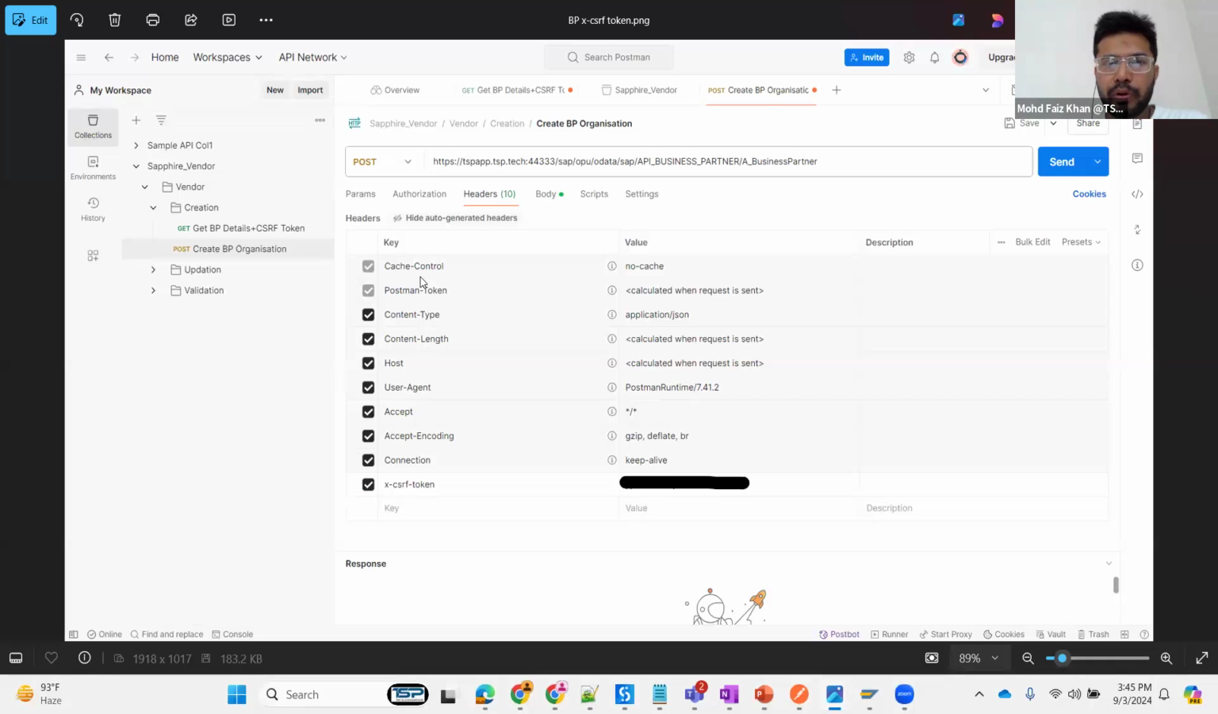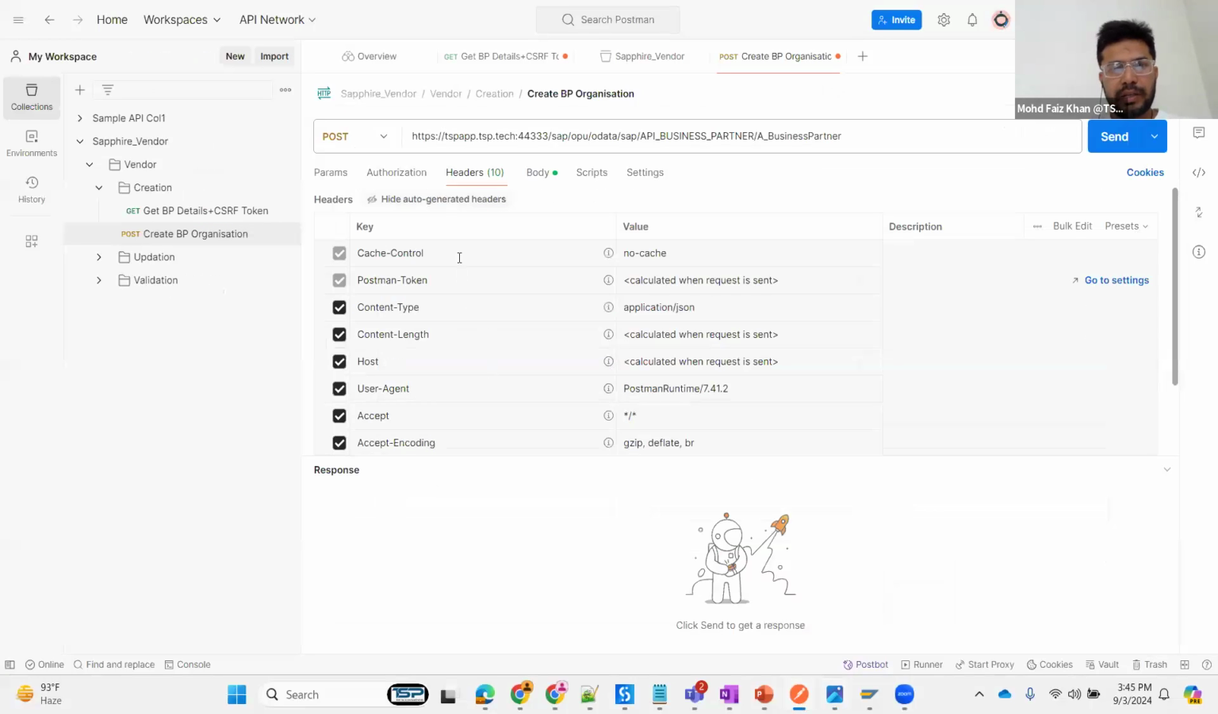You have to type all these keys the same way, like content type, content length, host, user agent, accept, encoding. And you also have to provide the values over there. Once all these header details are filled, then comes the body section. Because we already have generated the token, authorization is not needed for business partner creation, because for this header, only the CSRF token is required.